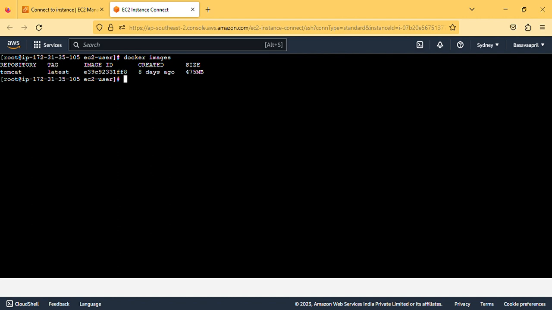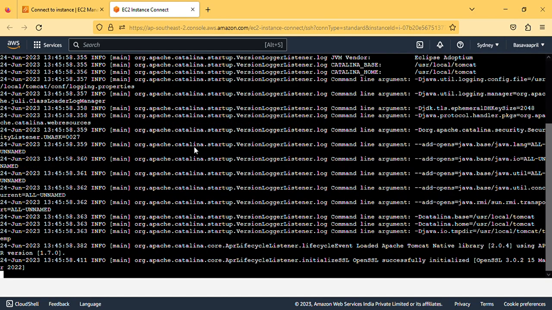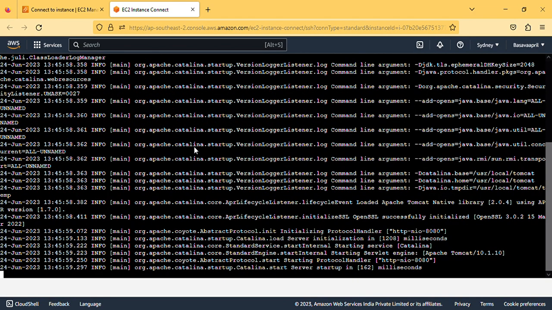If I want to create a container for this particular image, how to create it? Just docker run, then the image id. Copy this one and paste it here. It will create the container. These are called the logs related to the container.